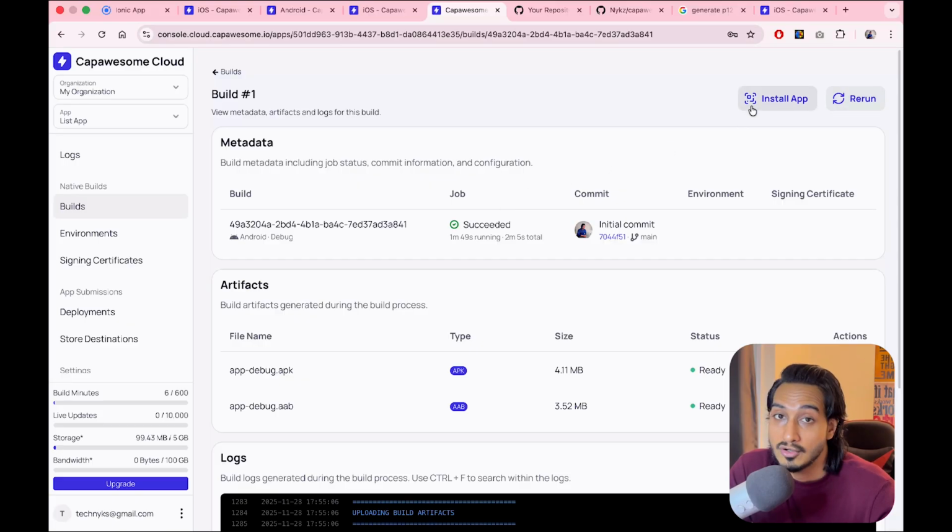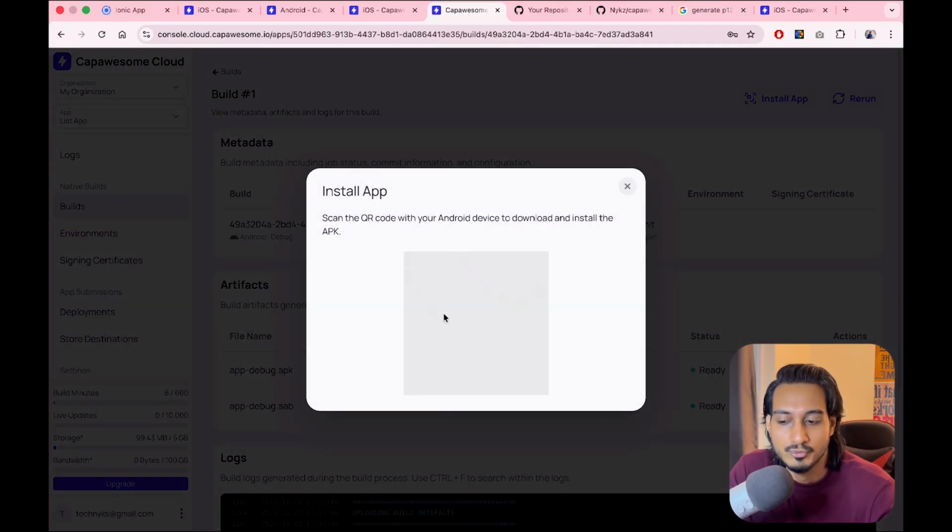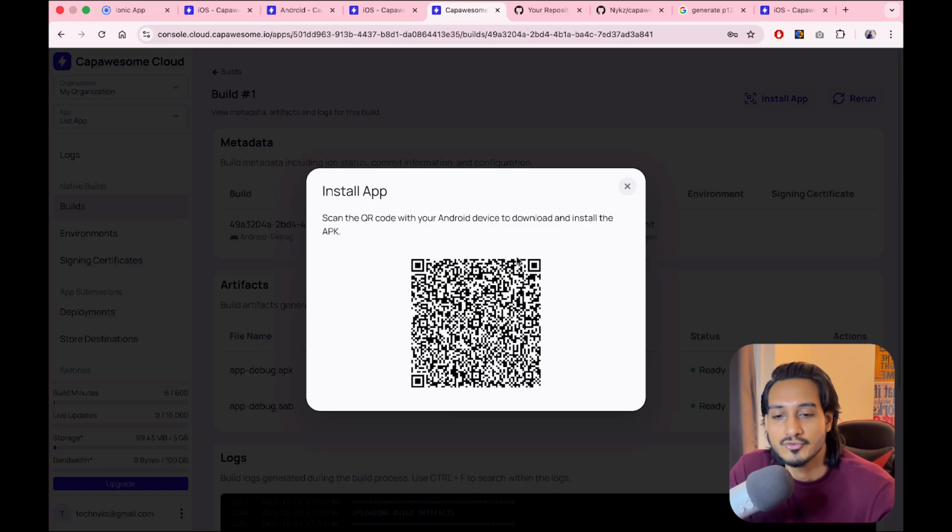So either you can install the app directly from the QR code or you can download the APK or AAB file and work on it. Okay, so you have all the options. I'm going to show you now how to install it with the help of QR code.